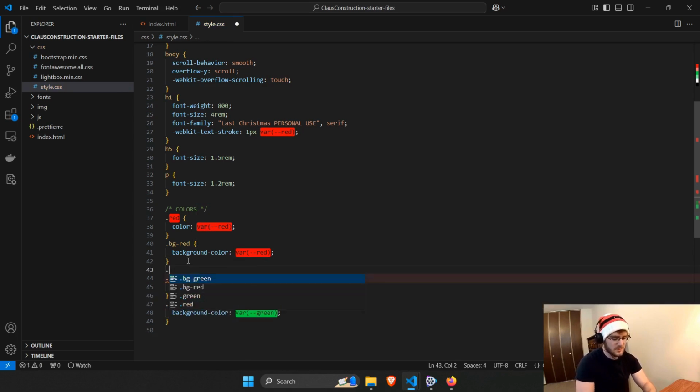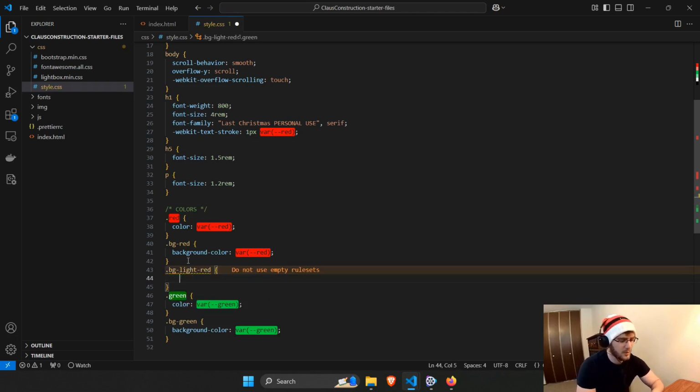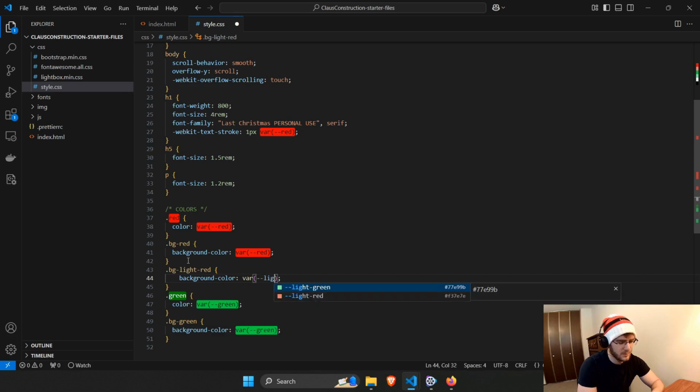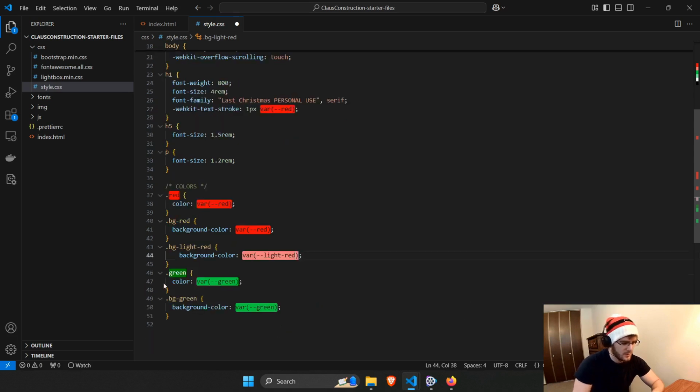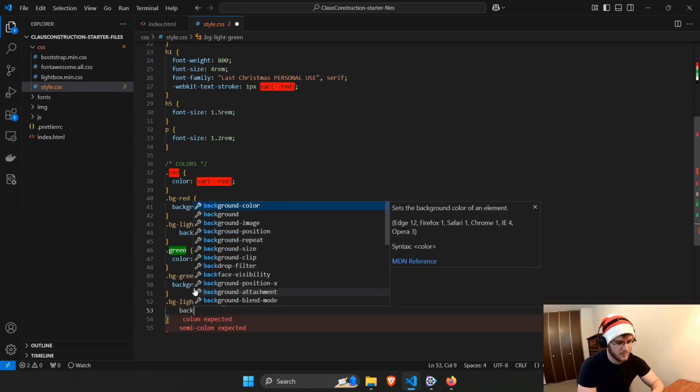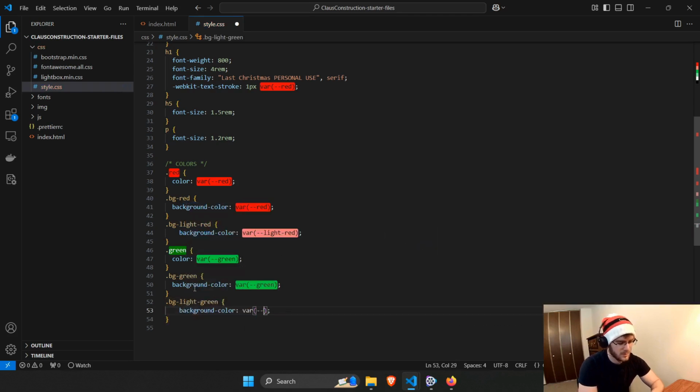Another thing we want to do is set a light red background. We won't use light red for the color of font, but we will use it for background. So background color for light red. For this, we'll use the light green. Background color light green. Cool.